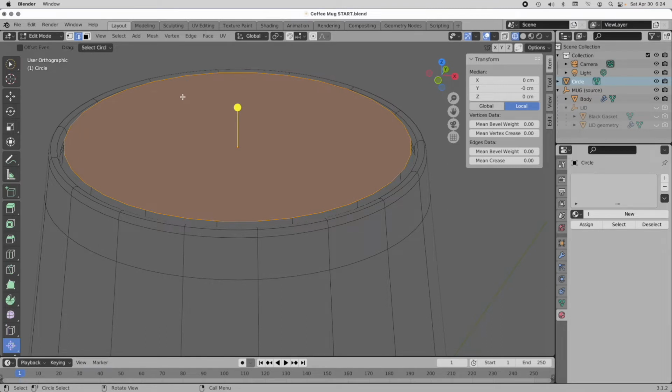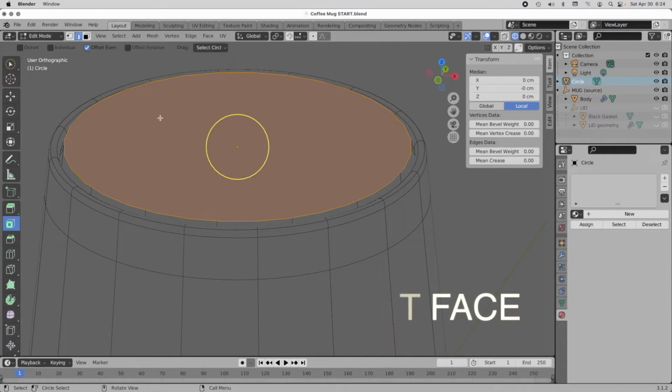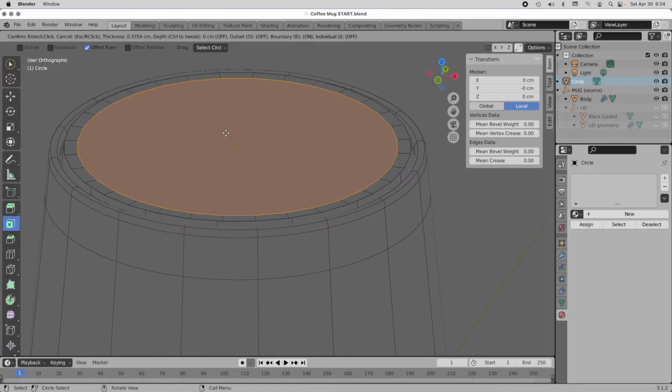I want to create the core foundation that creates sort of the lip. So we're going to come over to the inset face function. This is one of the core modeling tools that you're going to end up using a lot. I'm going to click and hold and pull in just a little ways. Now, you can see that sometimes it can become a little bit weird with that circle.